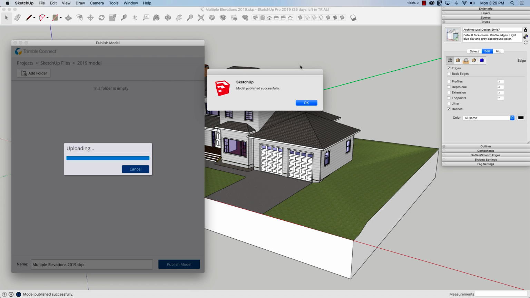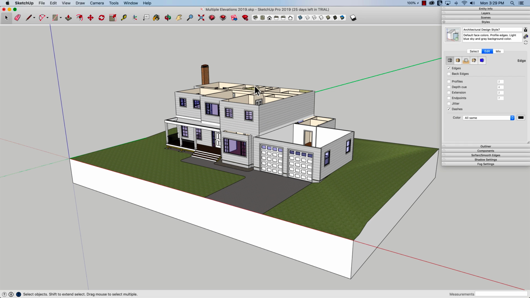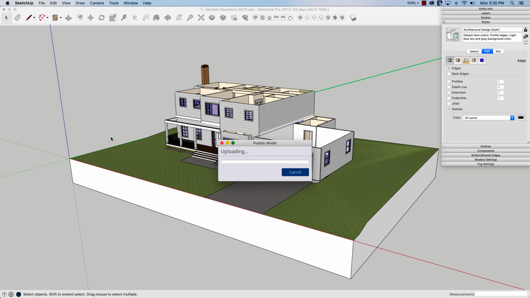Once that uploads, it tells me, all right, published successfully. I'm going to click OK. And at this point, this file is now on Trimble Connect. So if I was to ever come in and make a change, so say I did something like, I don't know, deleted the whole roof off, I could go up to File, say Trimble Connect, publish the model again. It's not going to ask me what I want to save it as or where I want to save it since I've already published it once before. What it's going to do is overwrite the existing model as the active model in my folder that I had it published in.